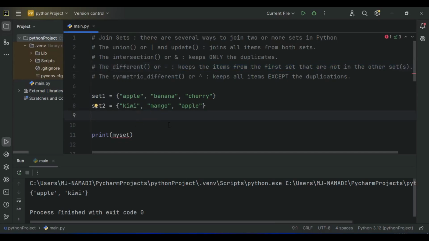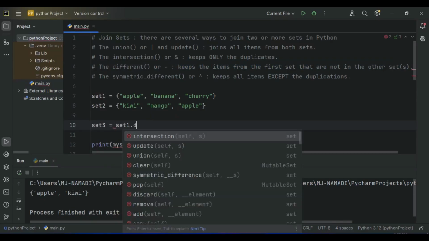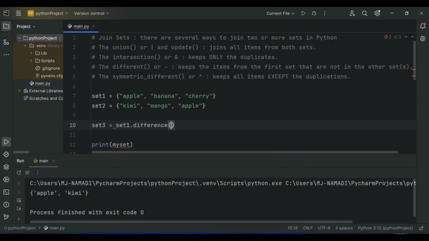Now let's come down below here and define another set. Let's say set3 is equal to set1 difference with set2.